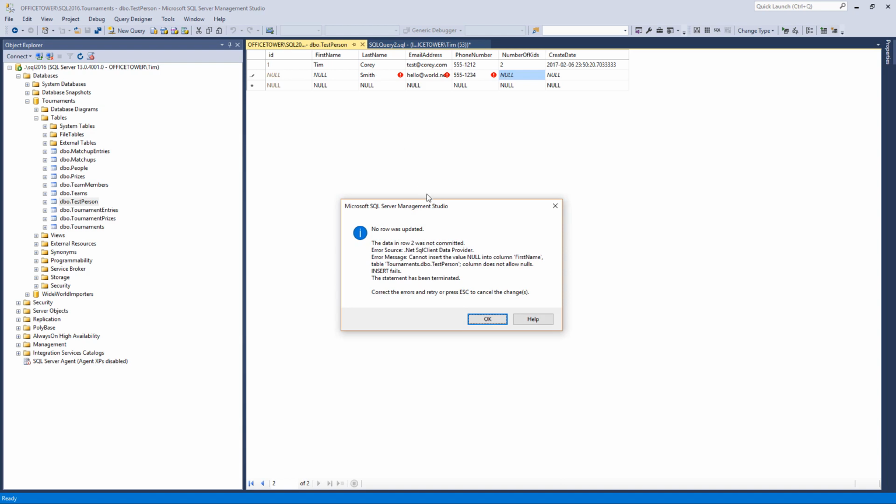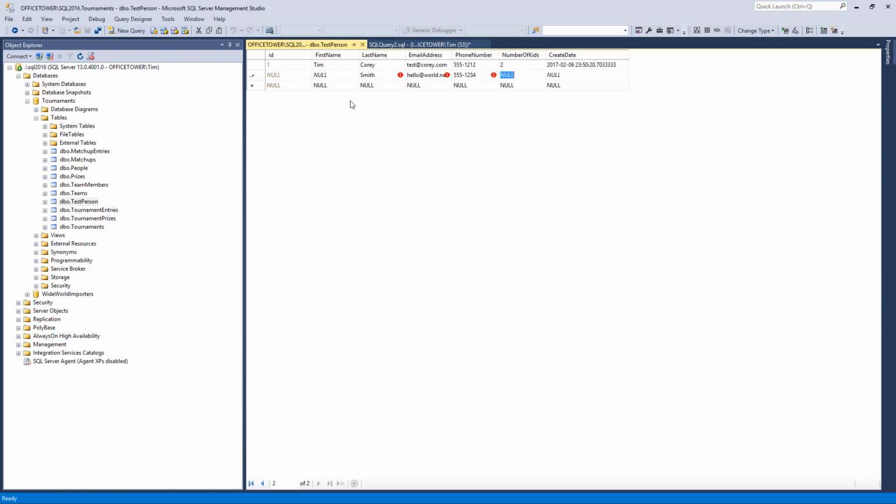If I mouse off it, it says no rows were updated. The data in row number 2 was not committed. And the reason why is because we cannot insert a value of null into the column first name. And so the insert has failed. Now, it allows it to come back here and modify this. If I didn't want to modify, if I want to destroy the row, I can hit escape. But in this case, I'll just put Jim and then mouse off it, and that works.